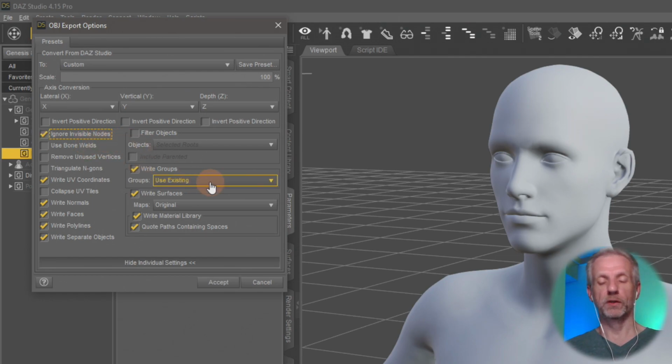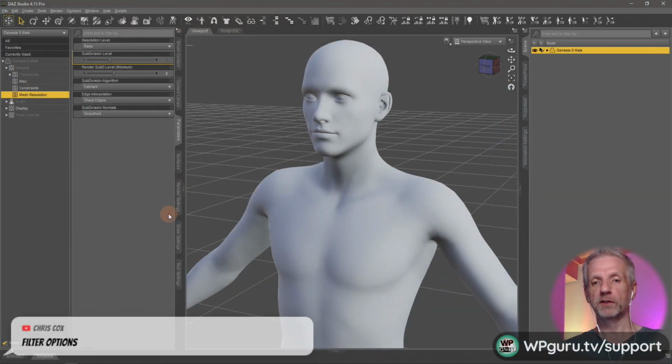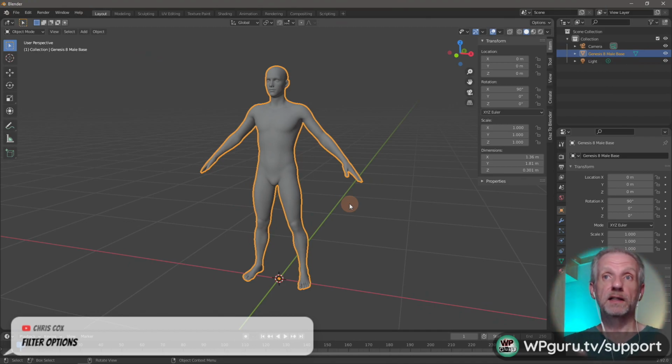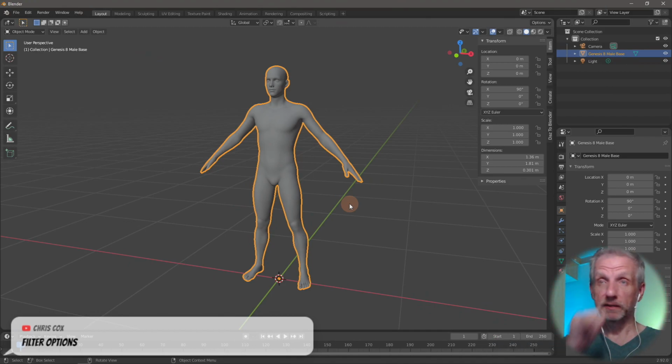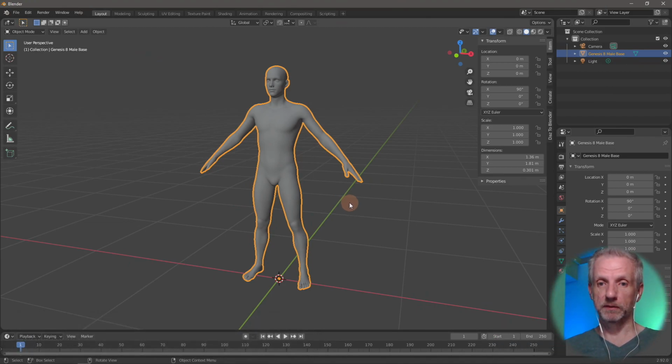Ignore invisible nodes. So when you now have eyelashes that you made invisible in your scene, they are not exported. But with this thing disabled, they would be exported. Do you know what I mean? So one of those things. Thank you, Chris. Yes, very good point. In our case, luckily we don't have that issue, but yes, very important to remember.